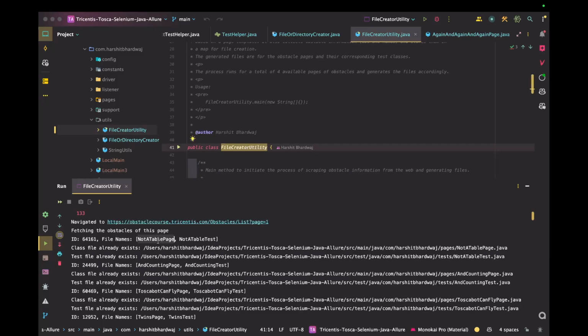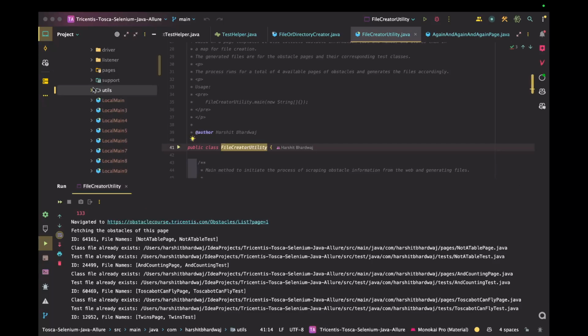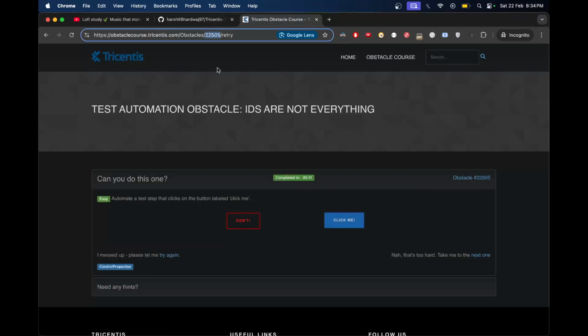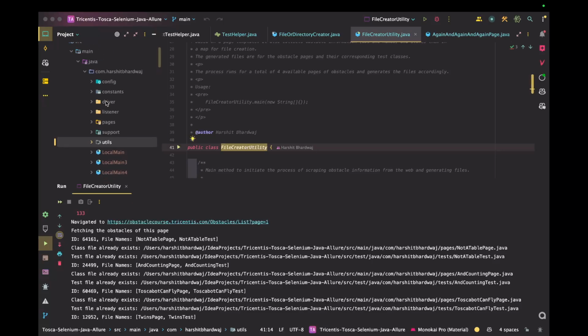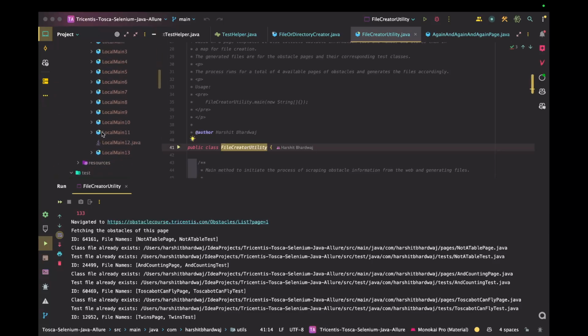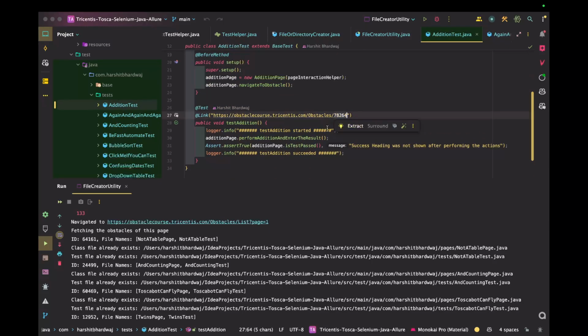For this not a table challenge, I want to create not a table page and not a table test, and this is the ID. Now if you may ask where ID is being used exactly, ID is being used to navigate to this particular challenge like this, and it's also been used to add it in the Allure report as you saw earlier. Let me show you in one of the tests, like this link, it's been used here as well.